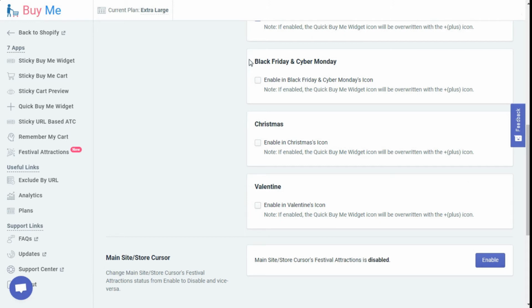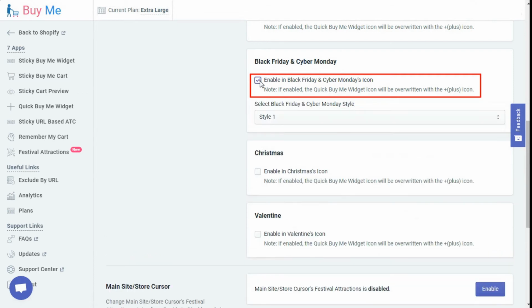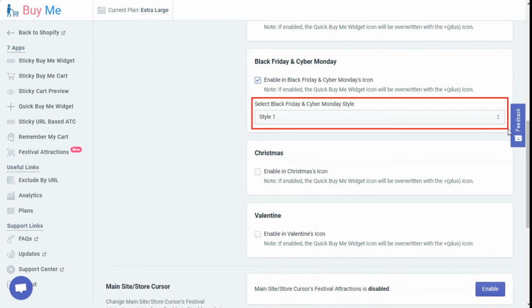The second effect style is Black Friday and Cyber Monday. It contains two options. The first is Enable in Quick Buy Me widgets icon. From here, you can enable or disable the Quick Buy Me widgets icon effect for the Black Friday and Cyber Monday celebration. Here, if you enable the feature, the Quick Buy Me widget icon will be overwritten with the Black Friday and Cyber Monday icon. And the second is Select Black Friday and Cyber Monday style.